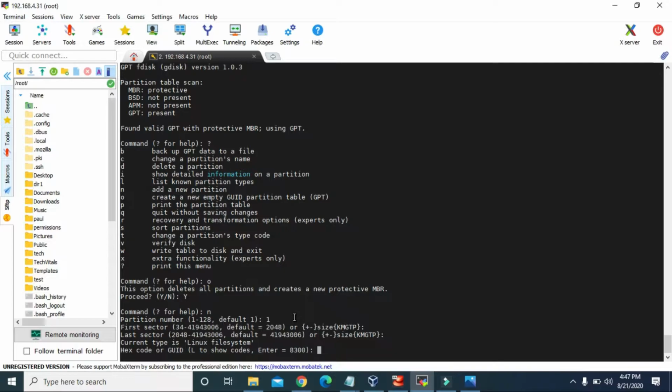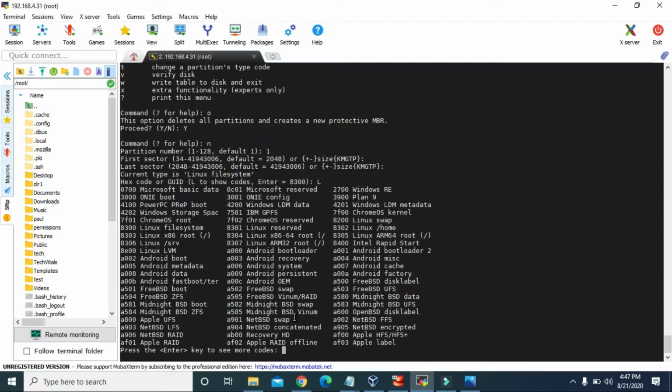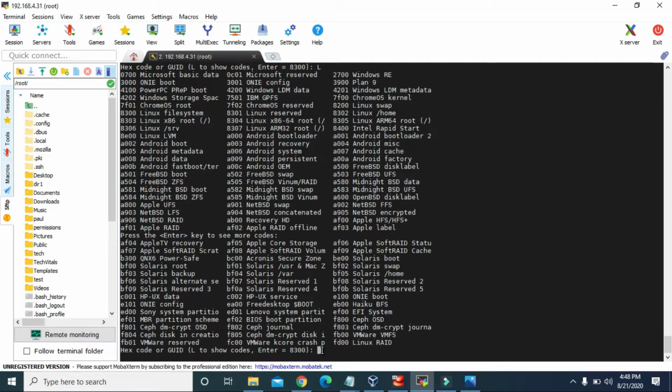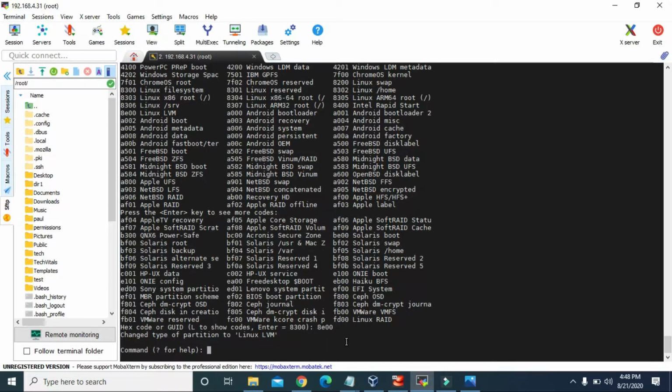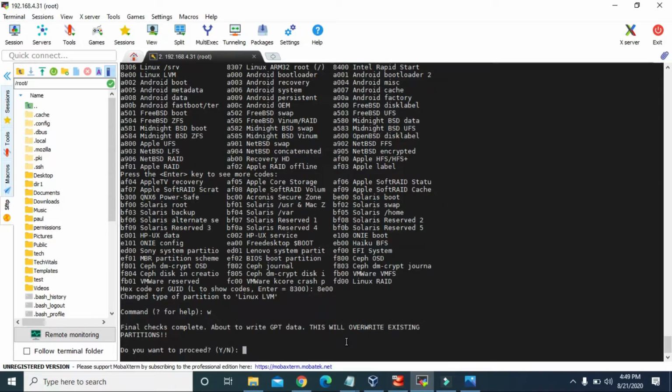So to see the codes, we can type capital L and press enter. Now the type we are looking for is Linux logical volume, Linux LVM, and the hex code for this partition type is 8E00. So let's hit enter first, and now we can give the hex code, that is 8E00. Press enter, and to save all the changes we have to type W and press enter, and let's hit Y to proceed.